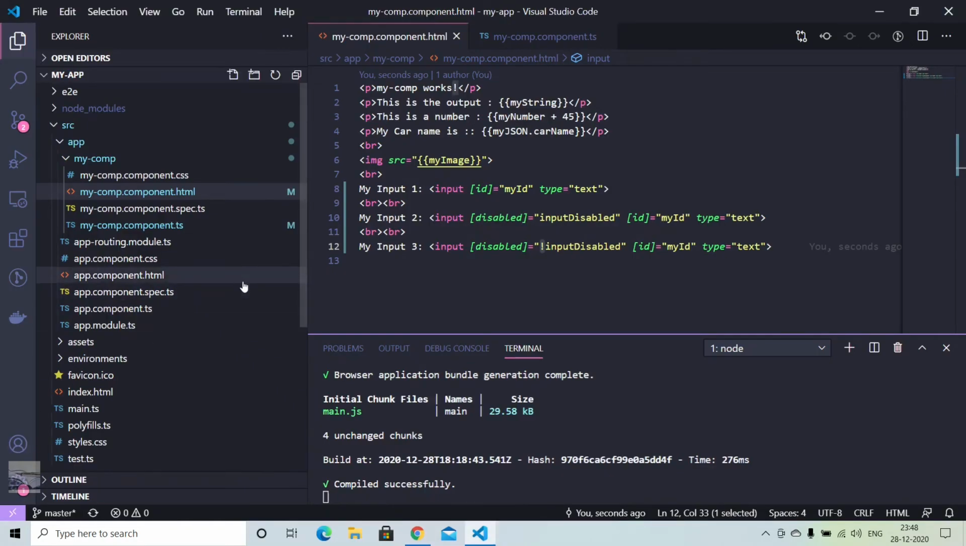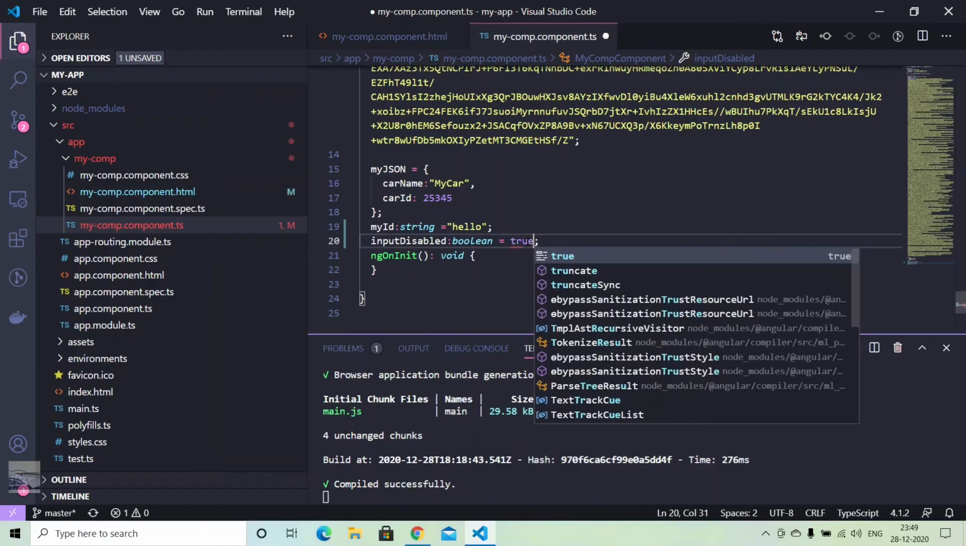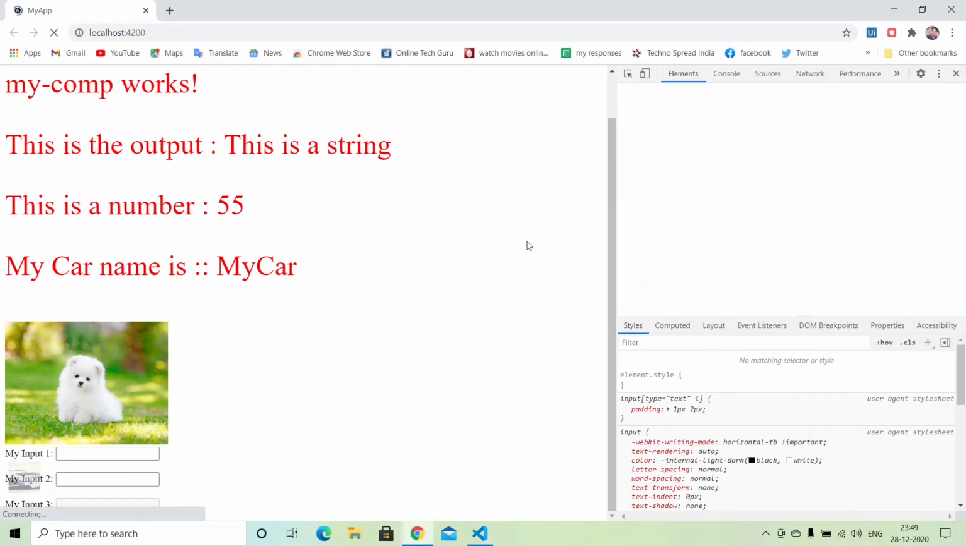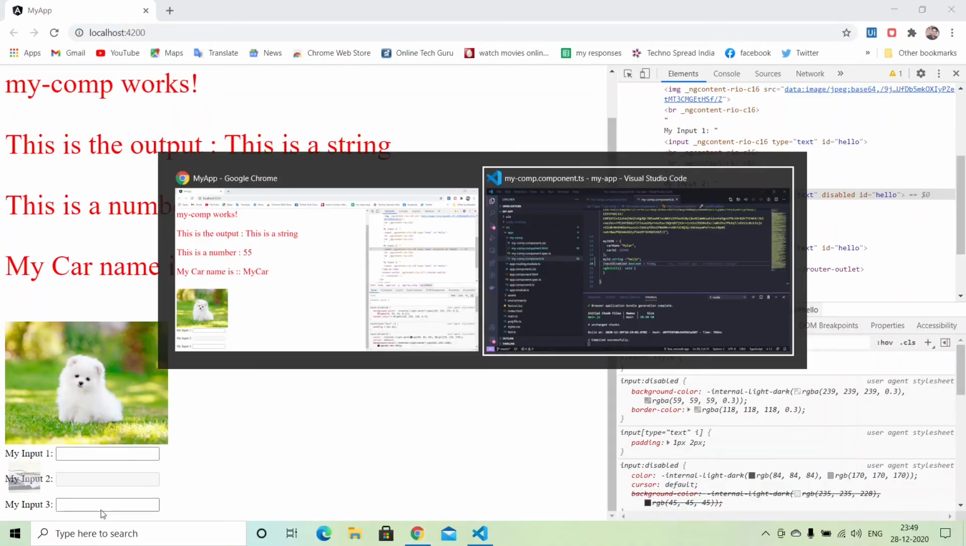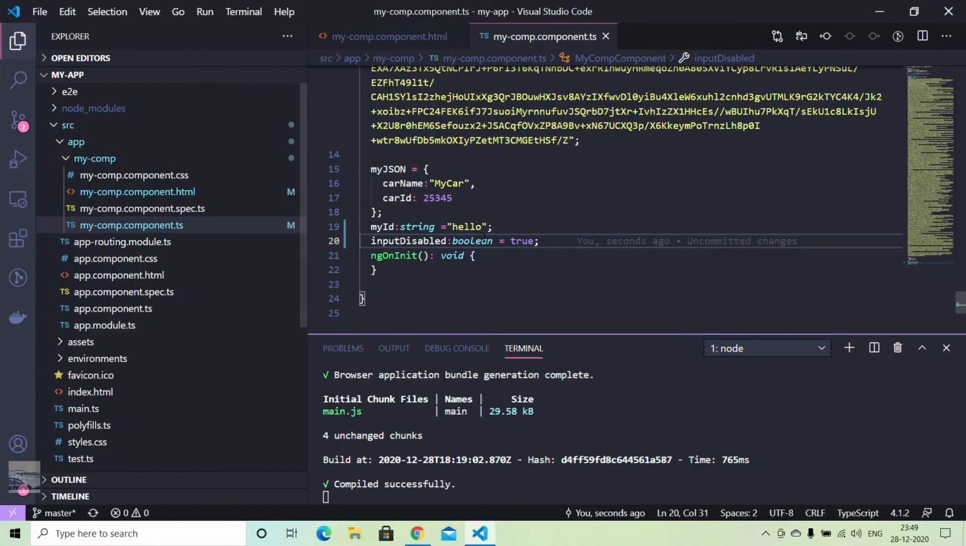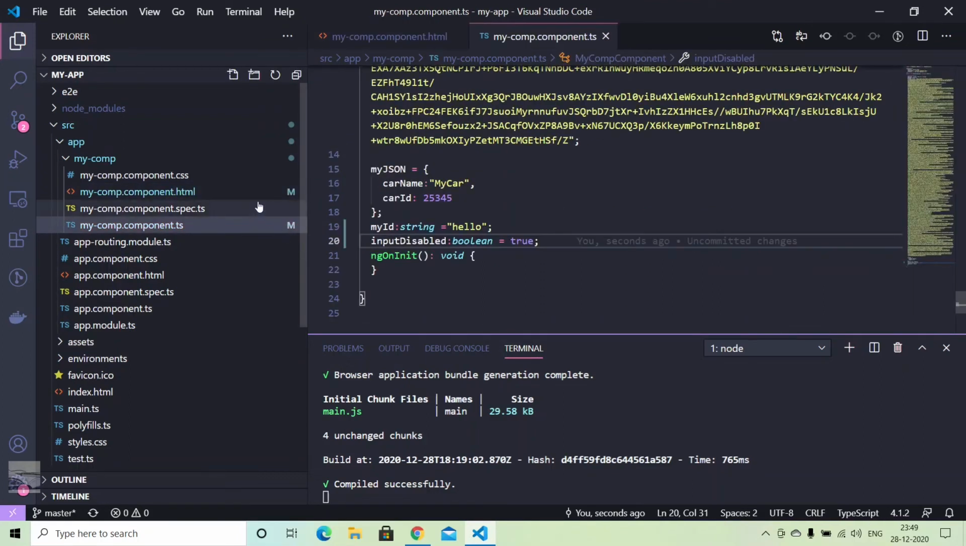So let's reverse the polarity, make it true. So you see my input 2 is disabled now and my input 3 is enabled. So this is how you can control your HTML elements and their properties using Angular variables.